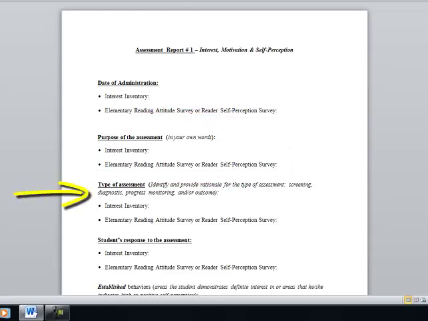Now, the section below, the third section, the type of assessment, is where you will identify the type of assessment, whether it's a screening measure, a diagnostic measure, progress monitoring tool, and or an outcome test. However, you will also need to provide rationale as to why you chose that type of test.